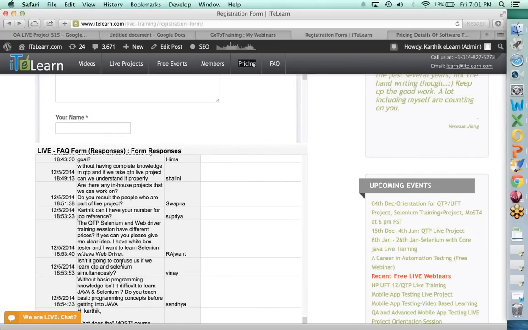Let's see. Isn't it going to confuse us if we learn QTP and Selenium simultaneously? Not at all. Number one, you're not learning them simultaneously. We'll learn them one after the other. If you learn them both on the same day, or together, then it's a problem. We are going one after the other. It's absolutely fine. In fact, if you learn one tool, the other tool will become much, much easier for you because it's the same programming techniques, same thing.